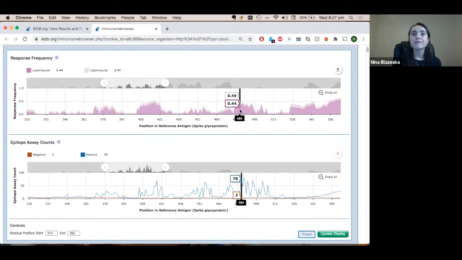Similarly, we have another frequently occurring mutation at position 501, which is just around here. And this mutation is N501Y, which is present in variants P.1, B.1.351, and B.1.1.7. Again, another highly immunogenic region. I have a few other examples to show you.